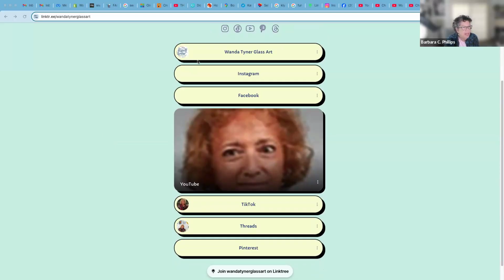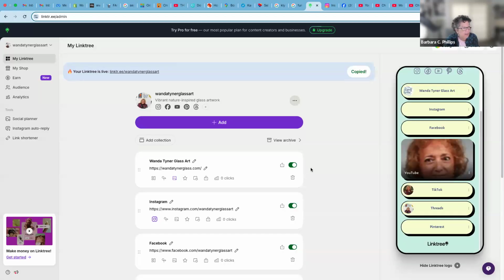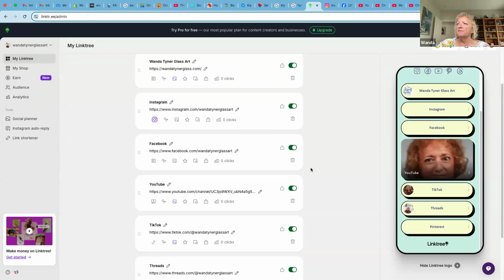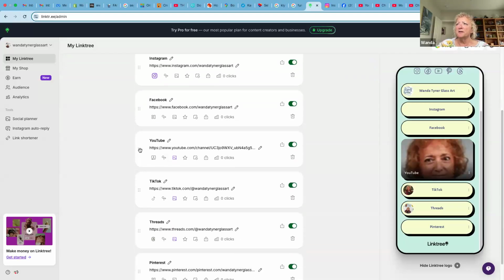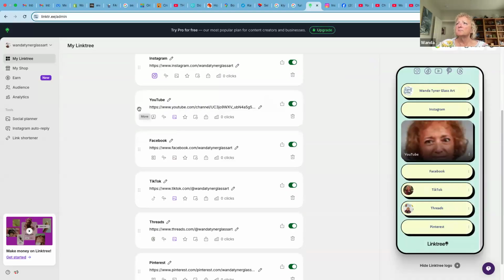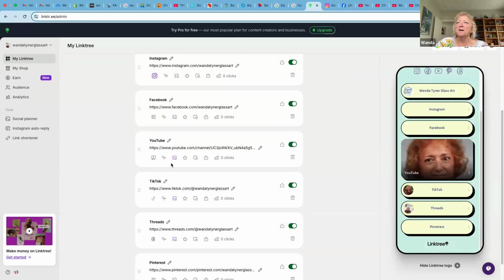I'm just logging into my own Linktree to see. I can't find anywhere over here where it's easy to change the location. That's pretty cool. But I don't like that. I might remove YouTube from the list.